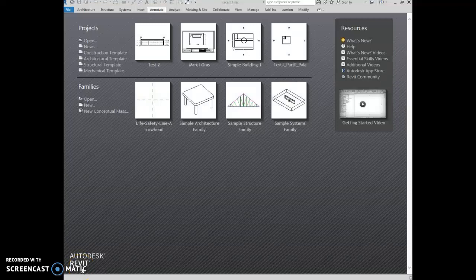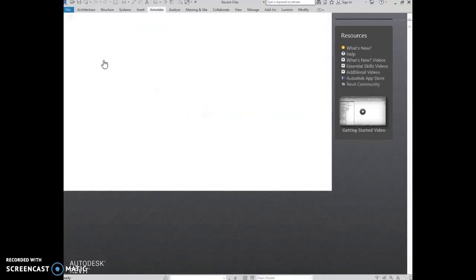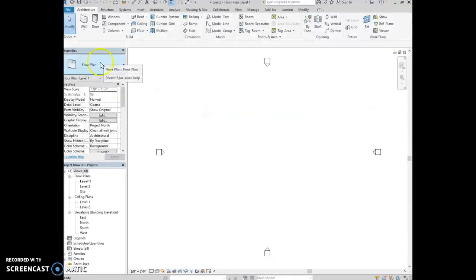This video is to review exercise B2, which is going to be practicing with stacked wall types. To get started, we're going to open an architectural template. We're going to draw a wall.